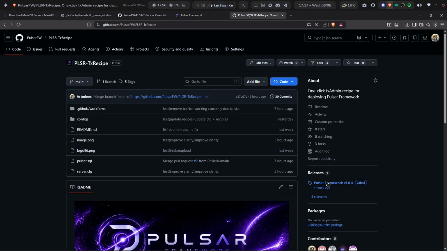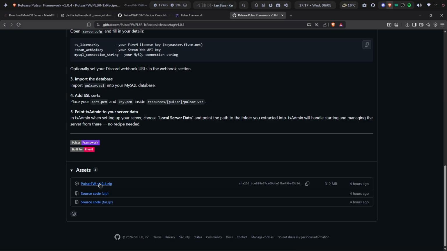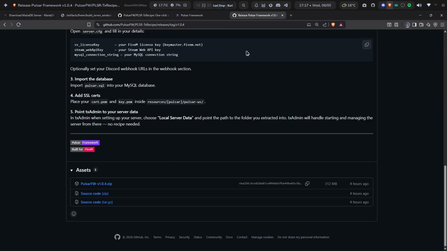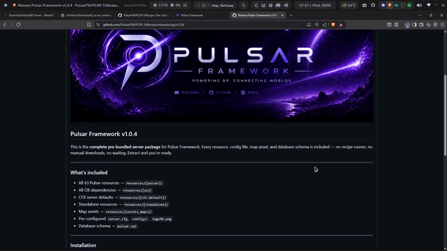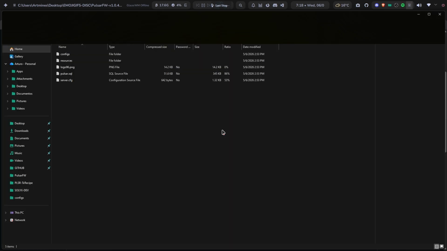If you're on the website, you can go through the GitHub here, then go to repos, recipe, and right here you just go to releases. From here, it's going to be pretty simple. You just download the latest release. That's going to do almost a one-click install for you guys, and it's a lot quicker than the TX admin recipe.